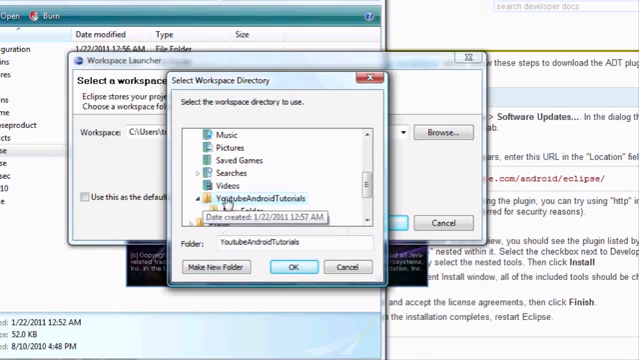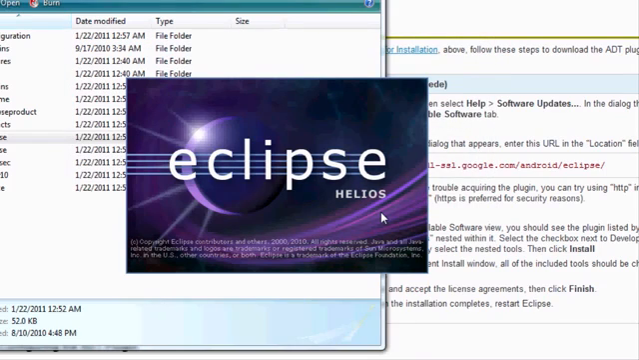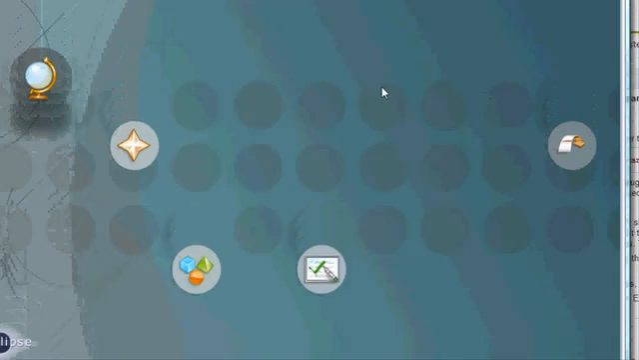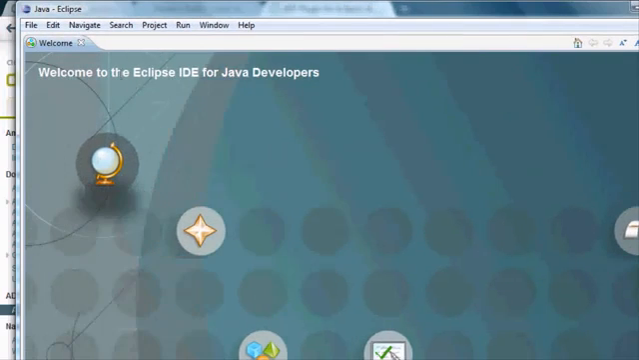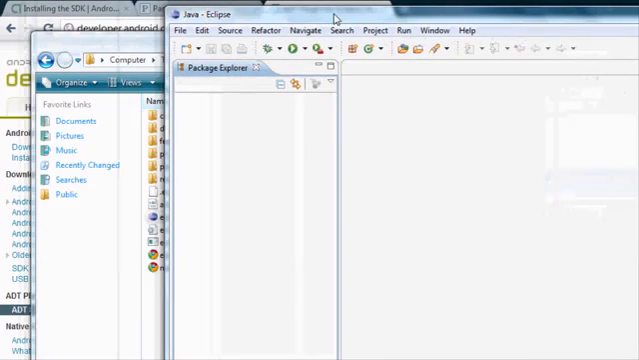We're just going to click on the main folder that we just created, hit OK, and you want to make sure you know where that directory is, because we're going to be saving pictures and sounds into that directory eventually, so we can use them in our Android program. This is going to be the main screen that pops up when you open Eclipse. You just want to exit the welcome page.